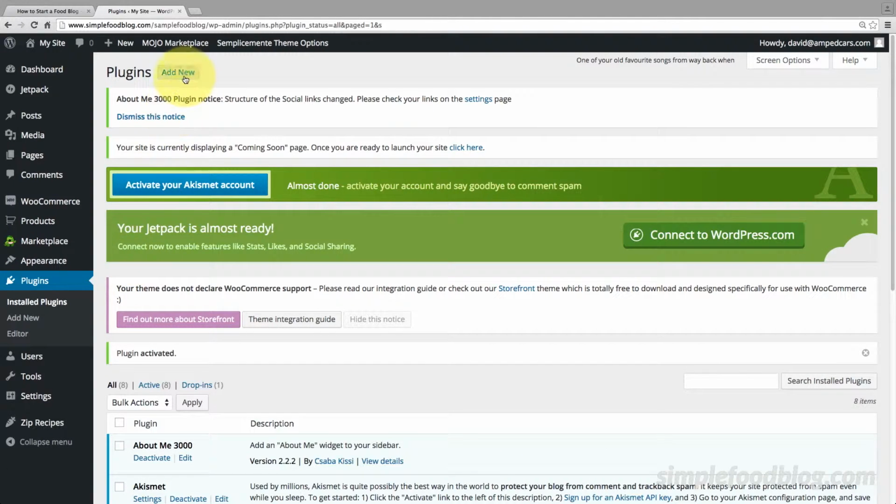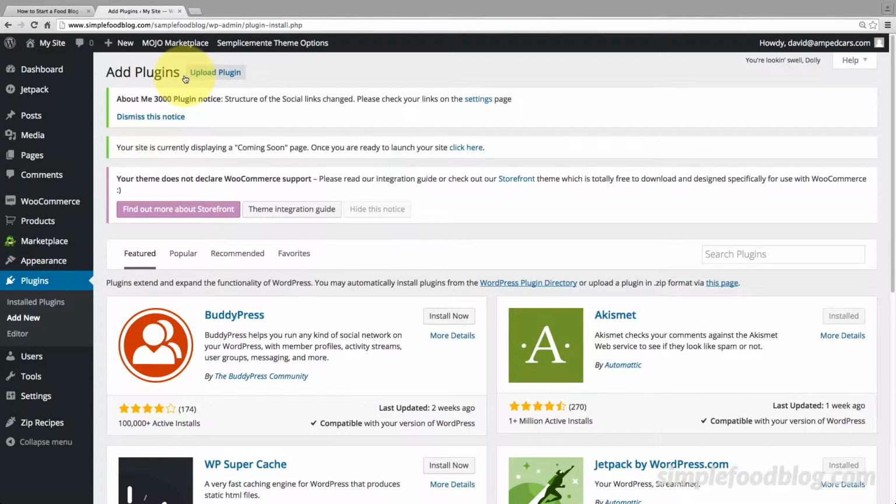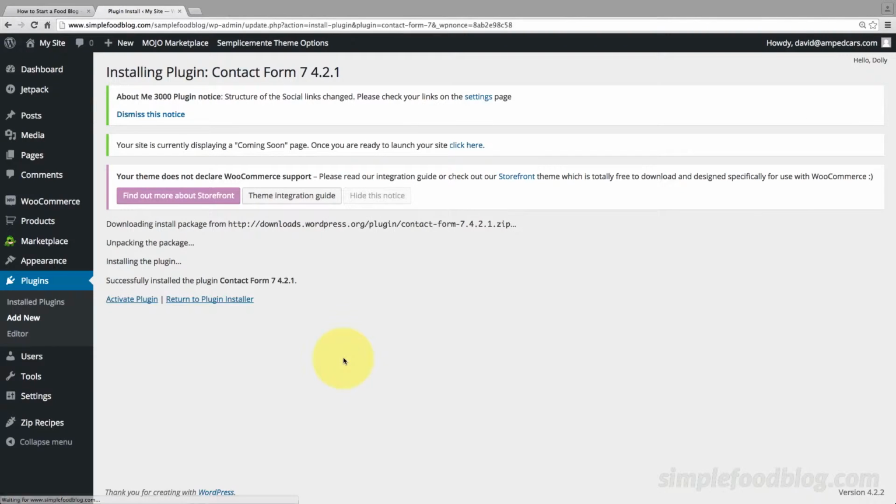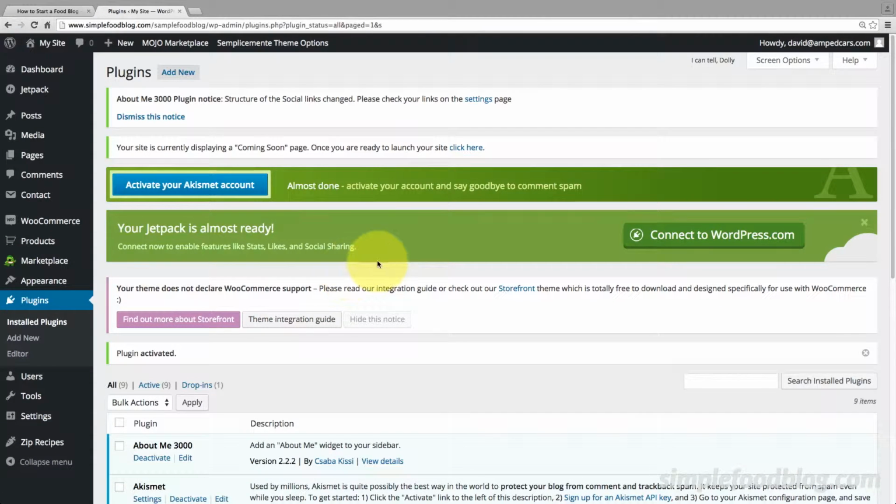And then we'll go again to the top to add another plugin. And this is called Contact Form 7. And then we'll press enter and search for that. And then we see it over here. Go ahead and click Install Now again. And then activate plugin. Awesome. We're all done installing plugins, and we're now ready for the next step.